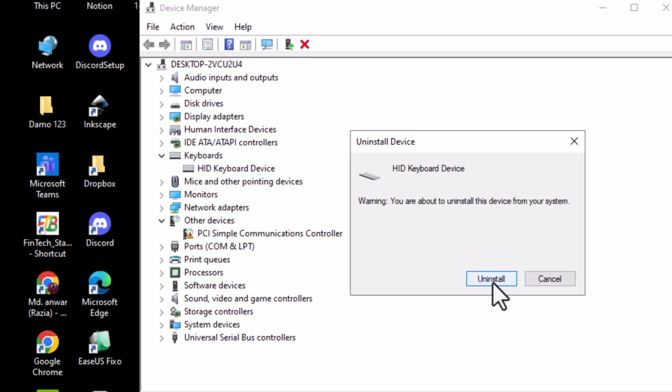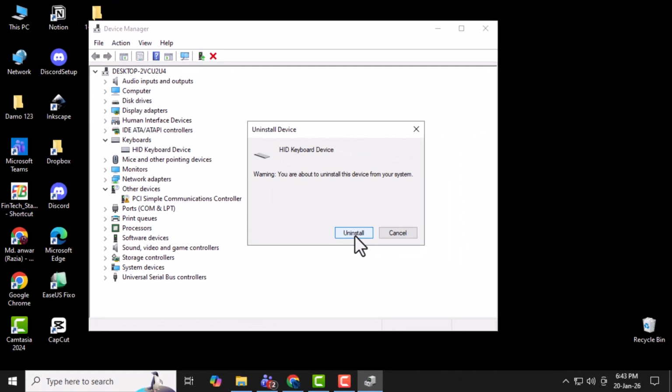Step 6. If a confirmation message appears, click Yes or Confirm to apply the changes, and after this, your laptop keyboard will stop working until it is enabled again.